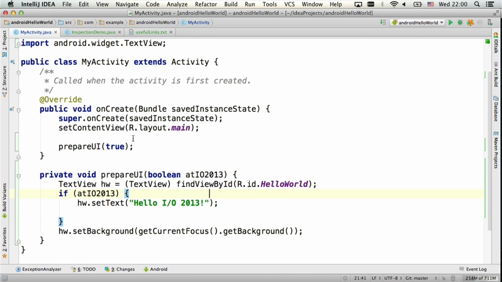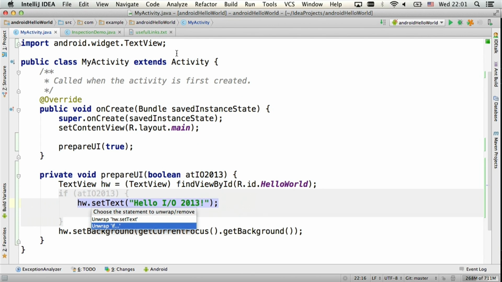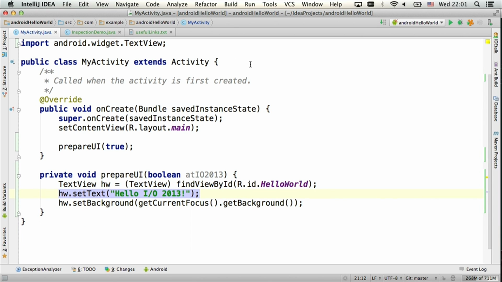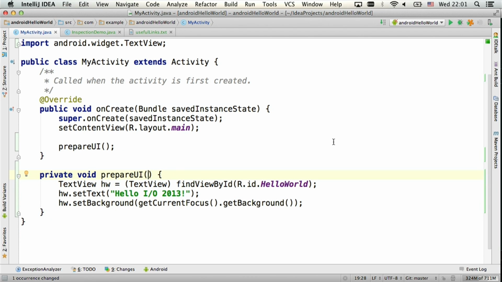Now, it looks like this parameter is always true, so I'm not really going to need this. So I'm going to use another nice coding assistance action called Unwrap/Remove to get rid of the if statement for me. Now, I select the option to unwrap if, and poof, it disappears. Now this parameter is no longer used, and of course there's another quick fix to get rid of it, Remove Parameter, and it's gone.